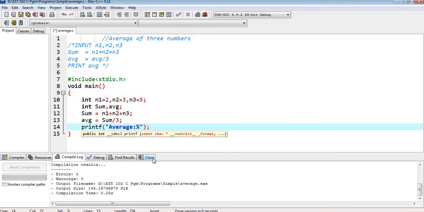Which is the percentage symbol. Now seeing the percentage symbol, the compiler will understand that some sort of value has to be stored. Which particular format of value, what type of value do I have to display there? That is an integer value. So for an integer value I use the symbol D here.